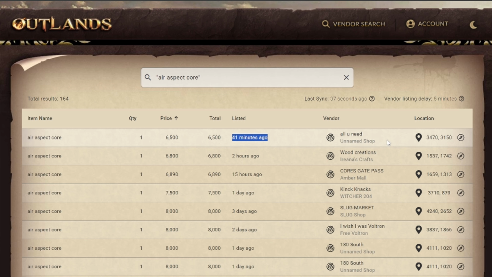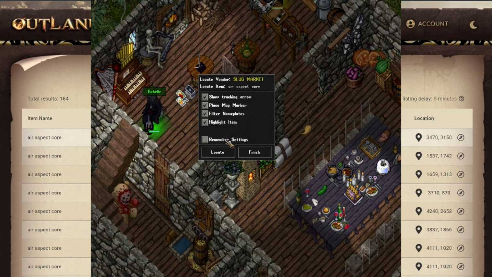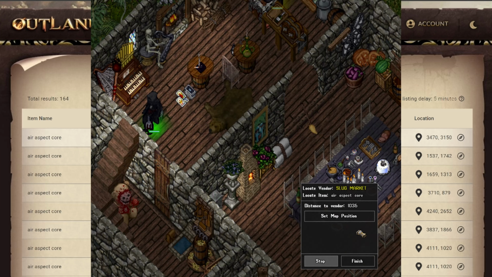The other great thing about this website is if I click locate vendor, in game, it's going to pop up with an arrow and a little gump. And then all I have to do is follow the arrow to that vendor.